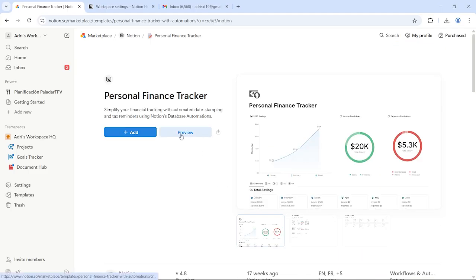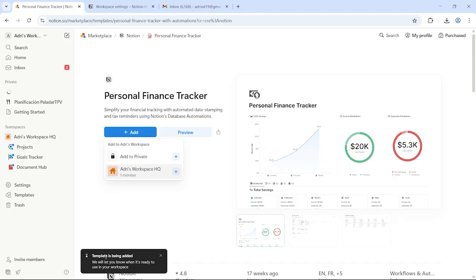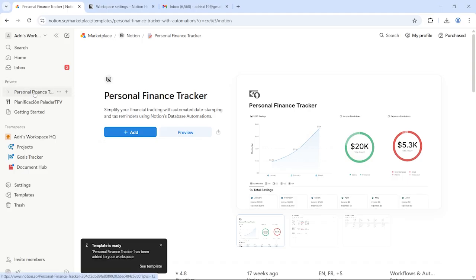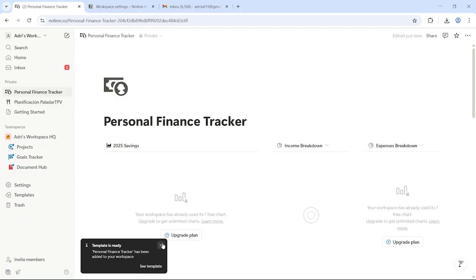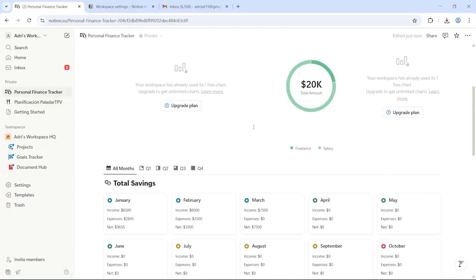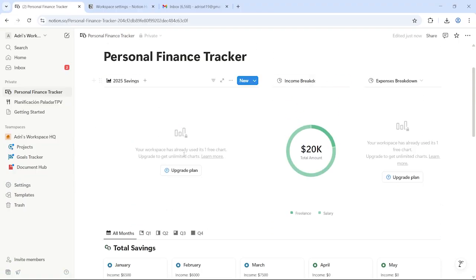So you can either preview or add it to your workspace. I'm gonna add mine, add it to my private workspace, just like this. And now it will start being added. Now I can see it right here on the private tab. So if you click there, you will see all the information of this template and everything you can do.